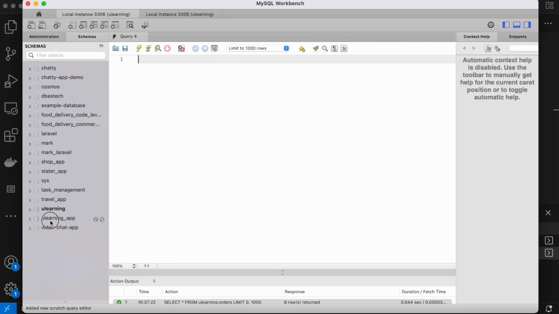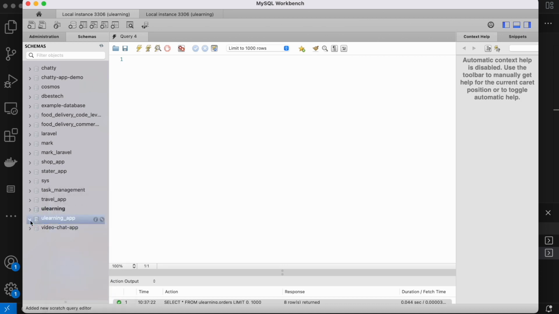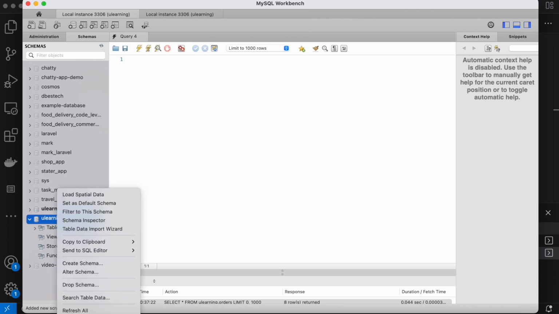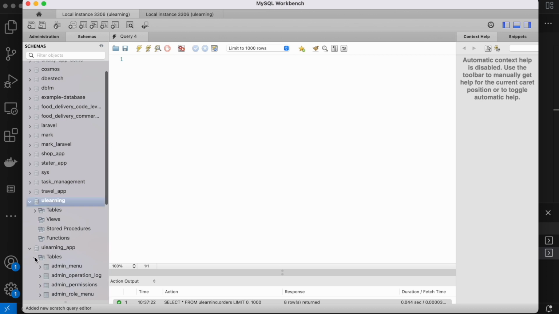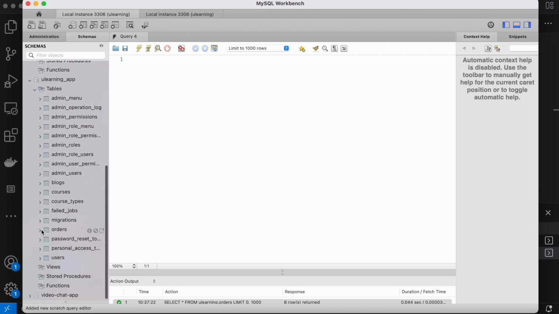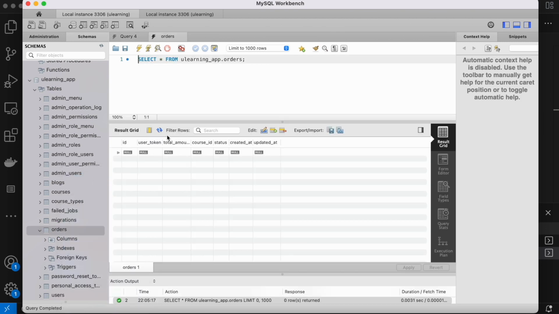And this is my app over here. This is the database that I'm using, and I'm going to close this and make sure that I refresh it. And then over here I'm going to open up the tables, and I see here one of the tables is order tables, which has been created. And I'll also select rows. Nothing is there, but we do see that ID, user token, total amount, course ID, status, created and updated.